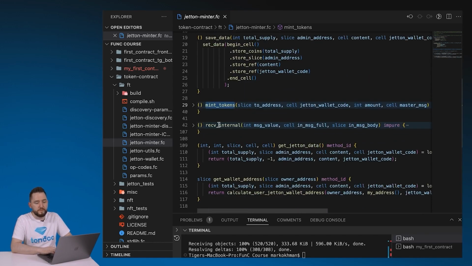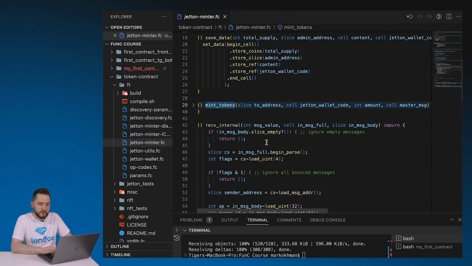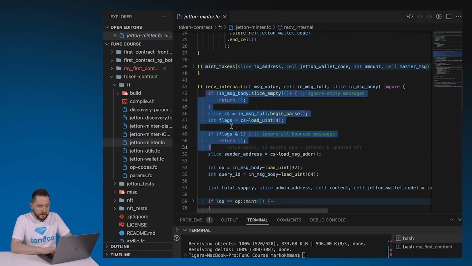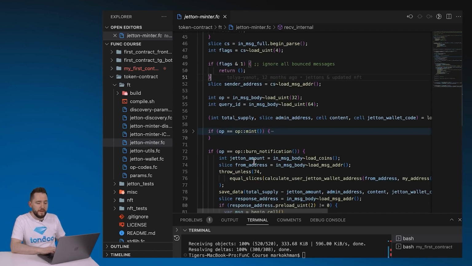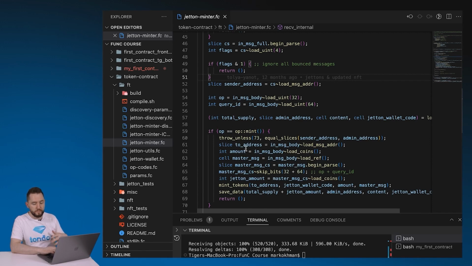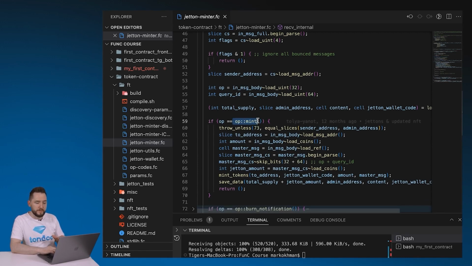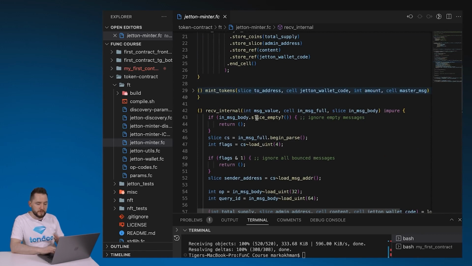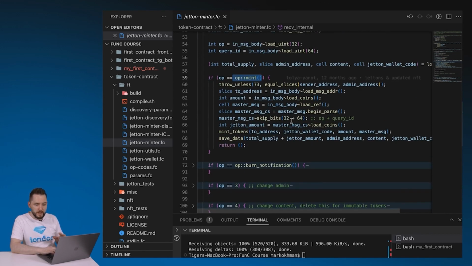The next thing we have is receive internal, and receive internal is the core function for each smart contract. So here you actually read the first parameters of the message. We're going to explain it in a moment. And then, based on the operation code that you received, you actually run some functionality that is more extended. So, for example, we kept the functionality of mint inside of this function. So we prepare some data, we read out something important. We're going to talk about this. And then we run this mint tokens function.